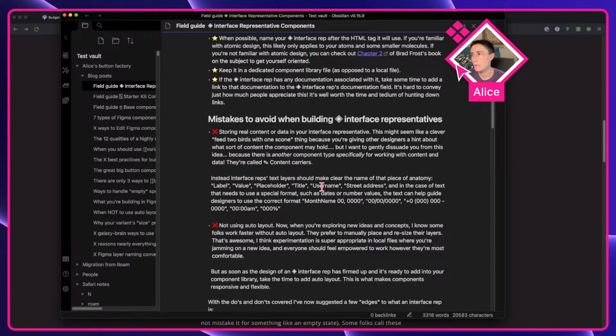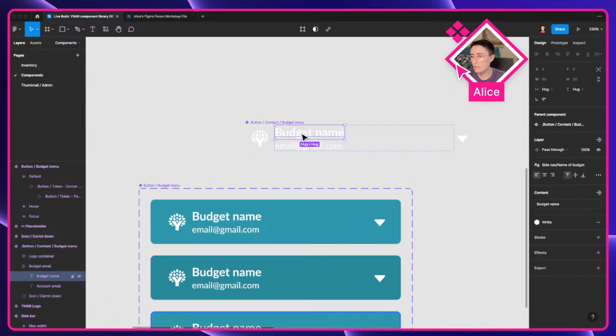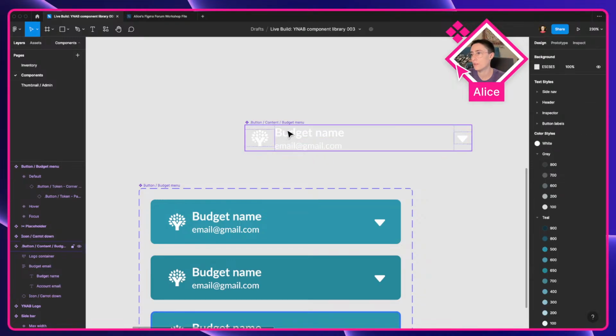Instead of picking a random date like September 5th, 2022, it would say month, 00, and 0000 for the year. I think that is more appropriate for an interface representative because it's showing you text goes here, content will go here. This is what it looks like, but not holding actual content because again, that's the job of another component. So here we're kind of doing that same thing, like budget name, email at gmail.com.